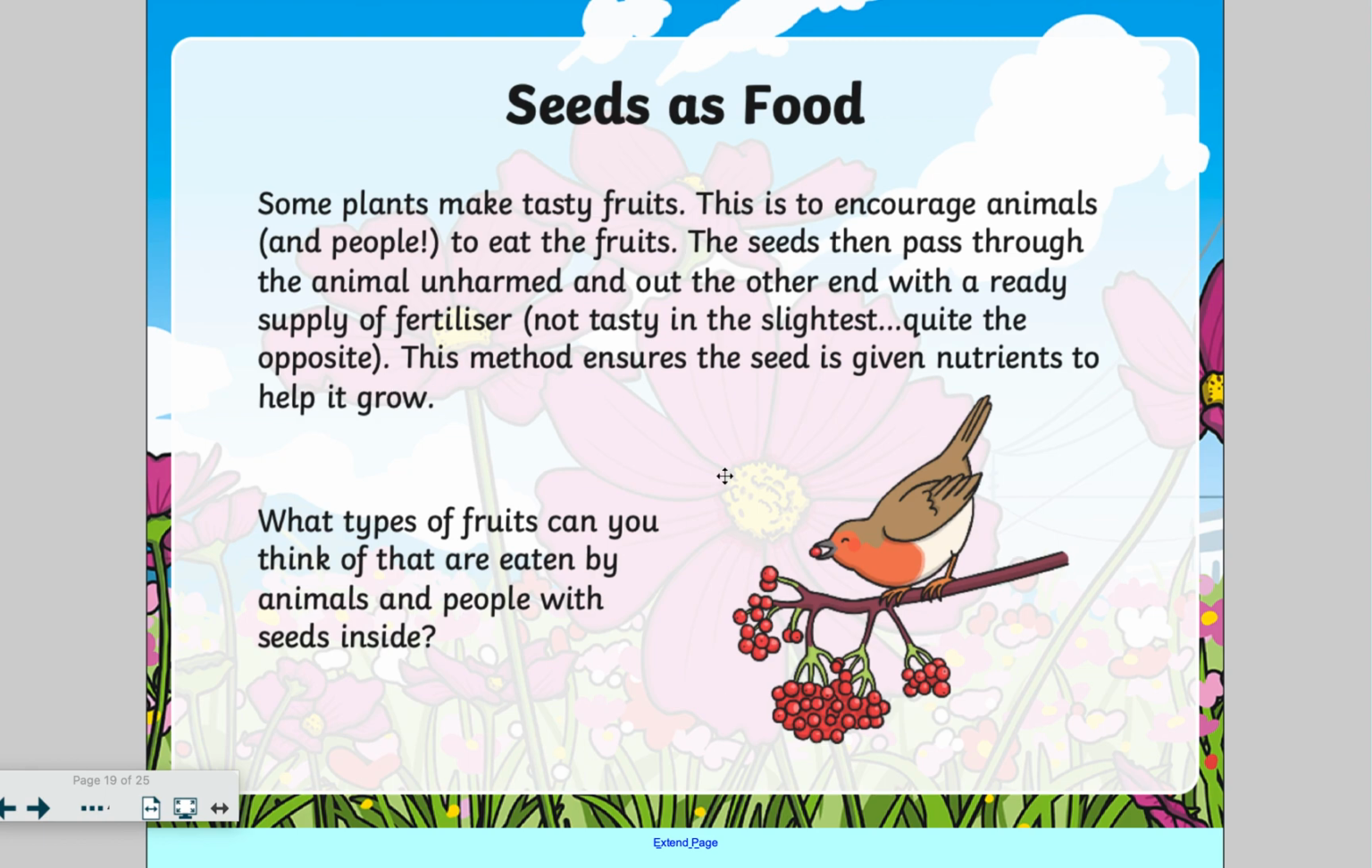And this is a great one. It's a mucky one, but it's a great one. Tasty food. So some plants make tasty fruits. This encourages animals and us as people to eat the fruit. The seeds then pass through the animal unharmed. So what happens is the bird or creature that's eaten it won't digest the actual seed part. They'll just digest the fruit of that. The main fleshy part of the fruit will just get digested and turned ultimately into water, I suppose.